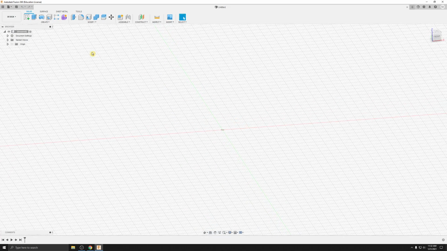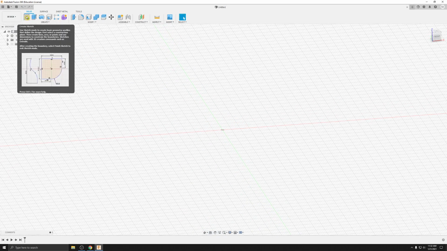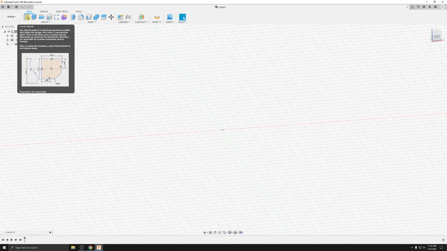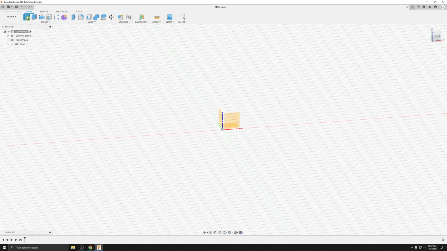So we're going to first create our sketch. We're going to go up here, first one, create sketch. You can hover over these things and see what they do. They're pretty useful. It also tells you the shortcut in brackets, like E for extrude. Create sketch doesn't have one, but anyway, I'm going to create sketch.